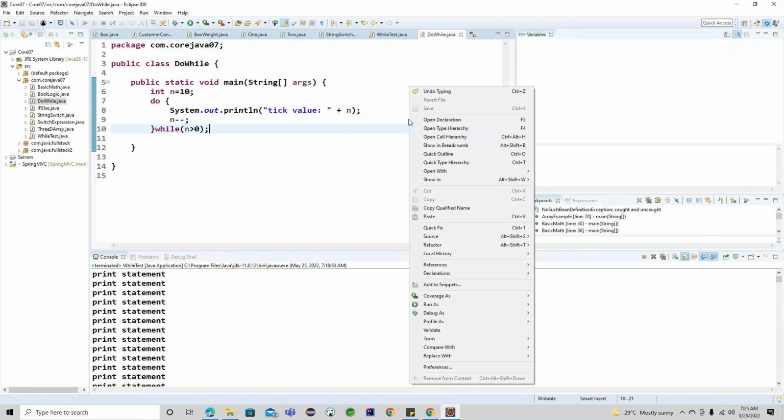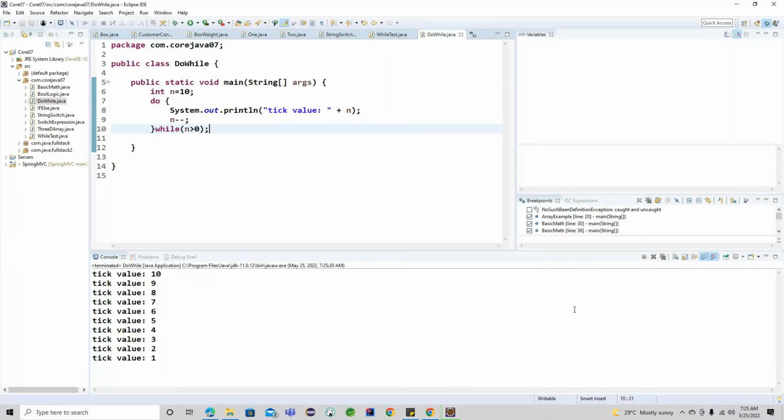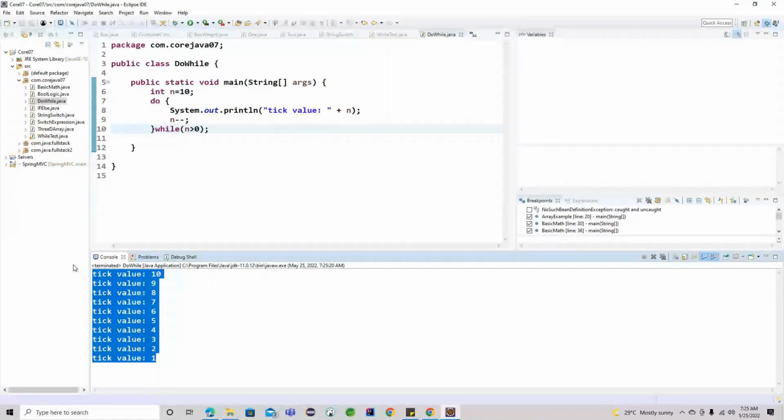Okay. Let me run the same example. Now observe, we are getting the same output, but what we need to understand here is that in the while loop, first we check the condition. Based on the condition being satisfied, it will enter into the while body. But in the do while, first it will execute the body of the loop, and later it will check the condition. So this is the only difference between while and do while.